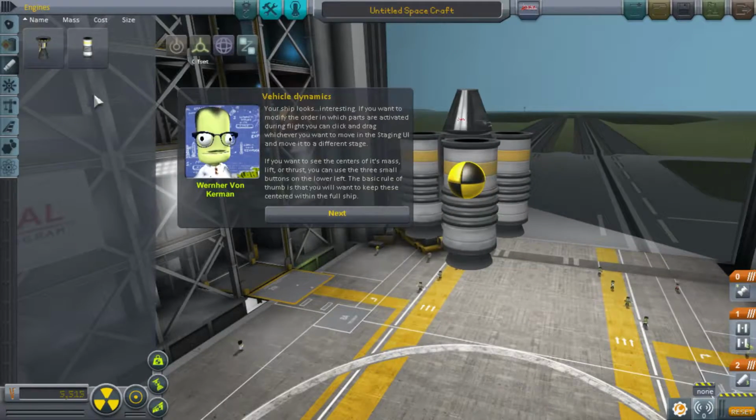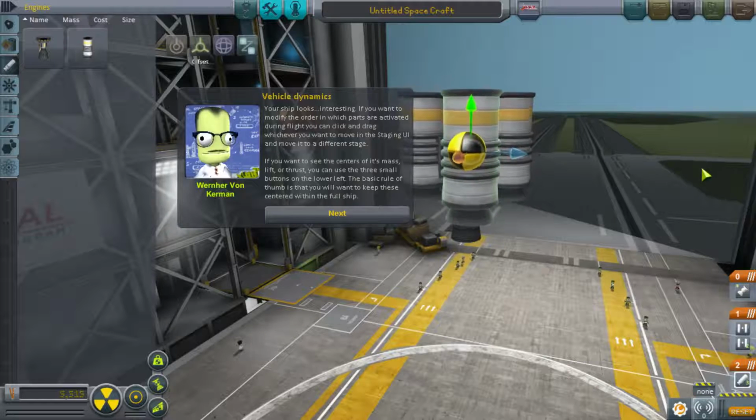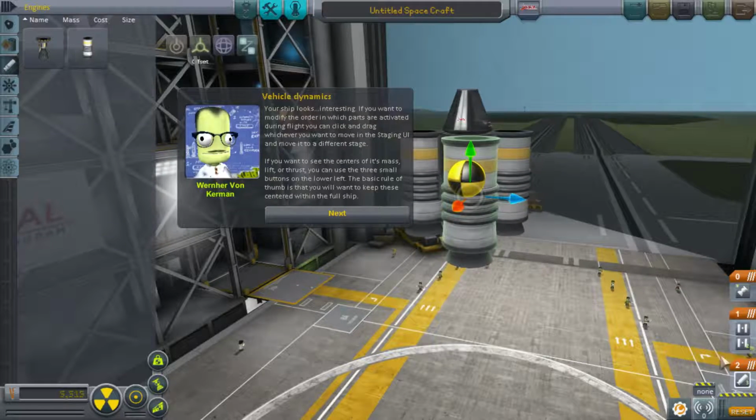This orange bulb. By offsetting it, you can see the parts closer towards the center of mass versus further away, which probably should be closer to the center of mass. And then you can have the center of thrust, which is all pointing down right now. And then you can have the center of lift, which you have no lift because you have no wings.